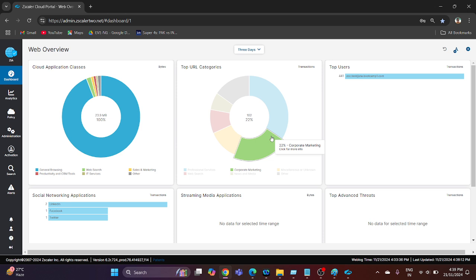Okay, so let's talk about ZIA. ZIA is basically used to control internet related traffic. It works kind of like your next gen firewalls. Like we can configure policies like that. We have IPS control here, we have firewall control, we have SSL inspection, we have cloud application control here, and we have many more things. Okay, so let's talk about that.